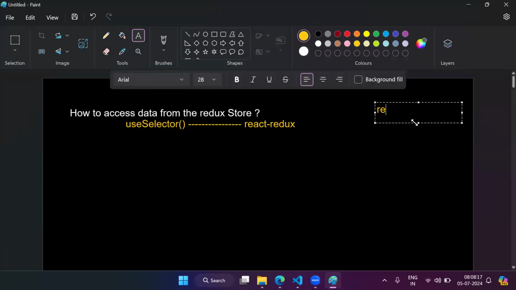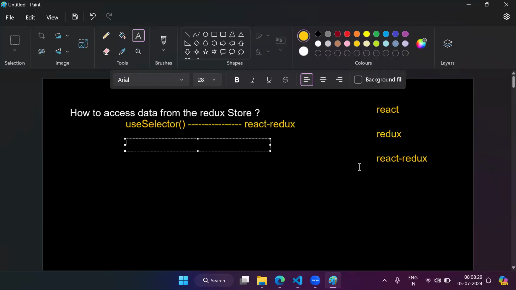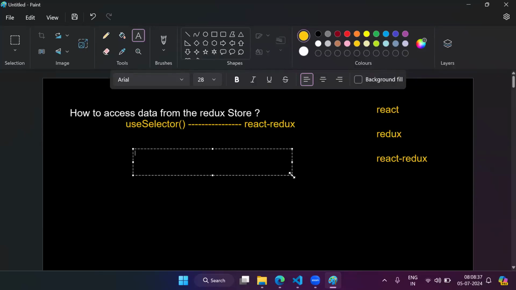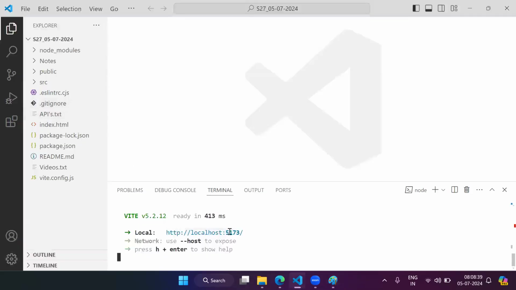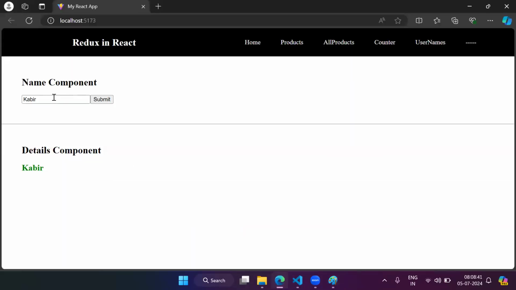Okay. So right now we are dealing with three libraries. We are dealing with the React library, the Redux library, and the React Redux library. So the useSelector hook and the useDispatch hook, both these hooks we are getting from the React-Redux library. Okay. So yesterday we have done this part.